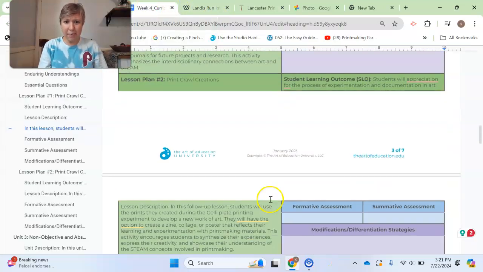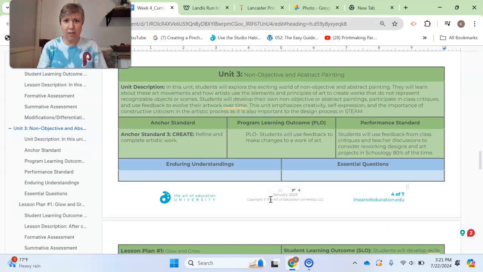My unit 3 project is a unit that I teach, and I'm hoping to use the performance standard here to enhance what I already do in the form of using critique. So my performance standard was that students will use feedback from classmates or a teacher to consider reworking a project or rework a project 80% of the time. And I'm looking for evidence of them doing that and some sort of reflection that they're going to do using their technology called Schoology. It's like a Google Classroom.